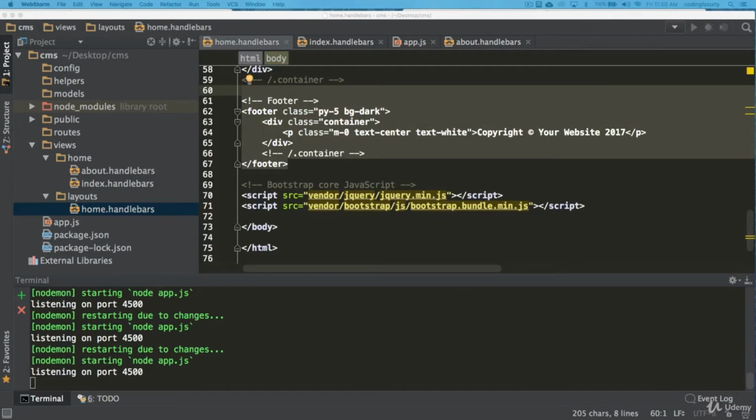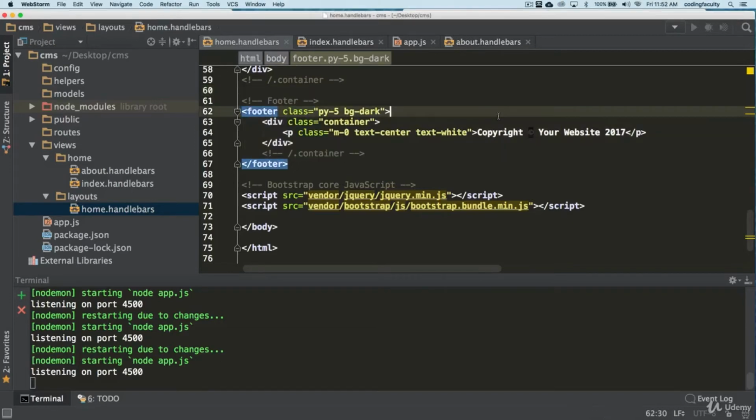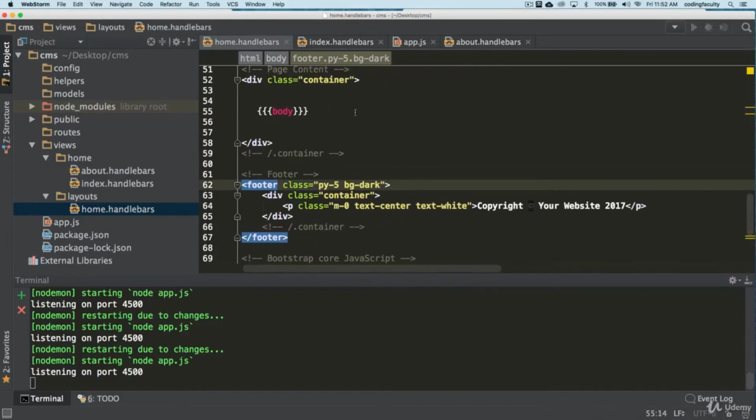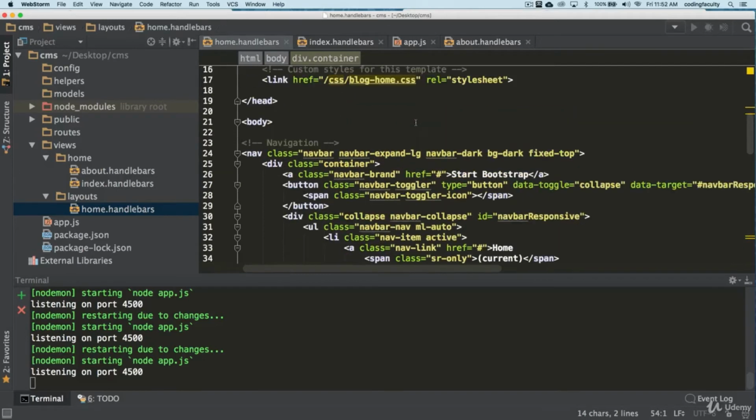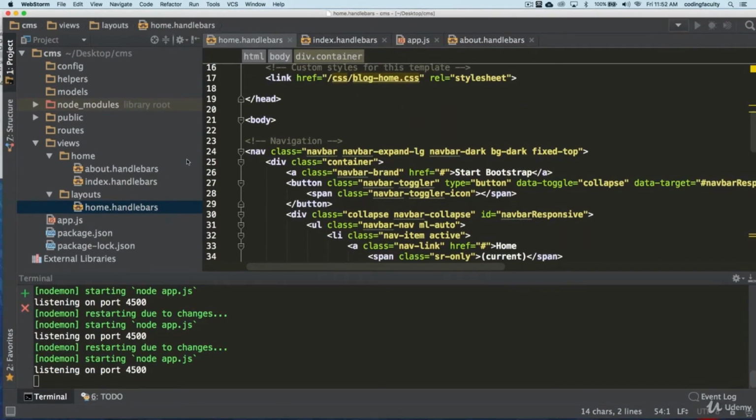Welcome back, my dear students. On the last lecture, we made everything work dynamically, but we still have some content here that I would like to have somewhere else. So let's make some partials for this, and let's just have some fun, okay?